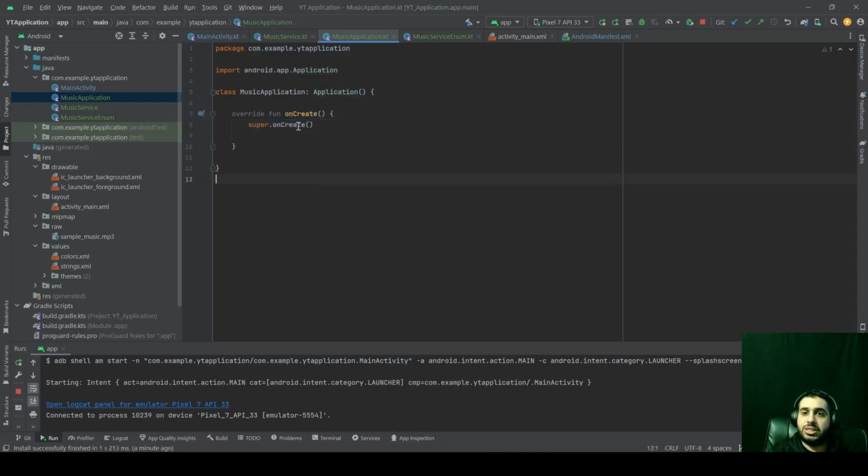Okay, this class is normally used when you want to register things that only need to be registered once inside your application. Okay, because in a real-world application, you will have more than just one activity. So any configuration related to the whole application at that level needs to happen inside this class.